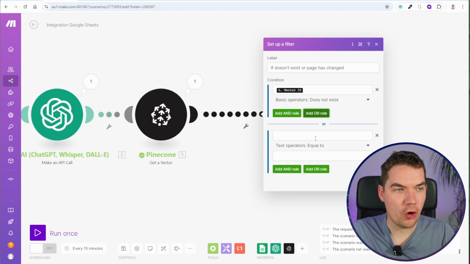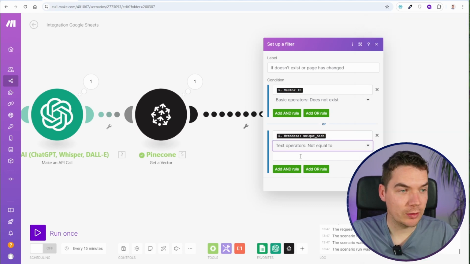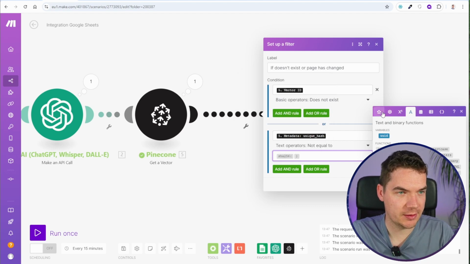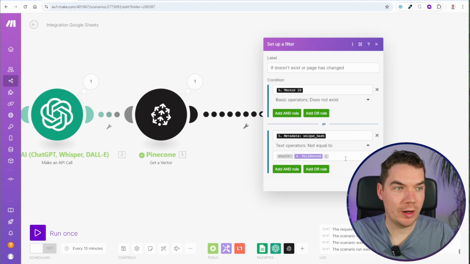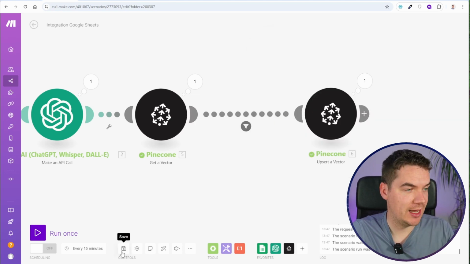Whereas here, we're going to add an OR condition. And if that unique hash that we created is not equal to a new unique hash that we create, so say SHA-256 full record, then in that case, we also want to update it. Because if the unique hash of the Pinecone record is different to the unique hash that we now just generated from the text, it means it's changed. So press OK to that, and we'll click Save.